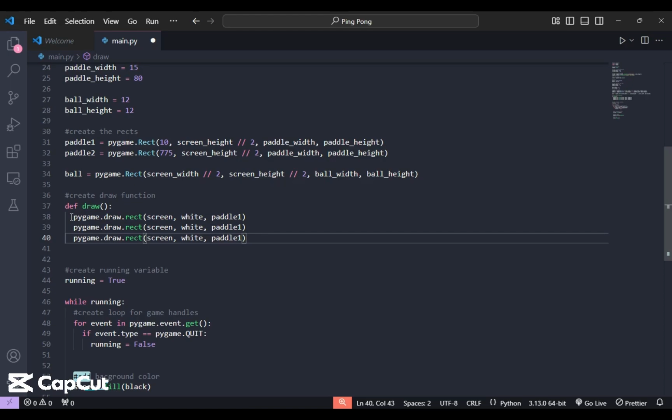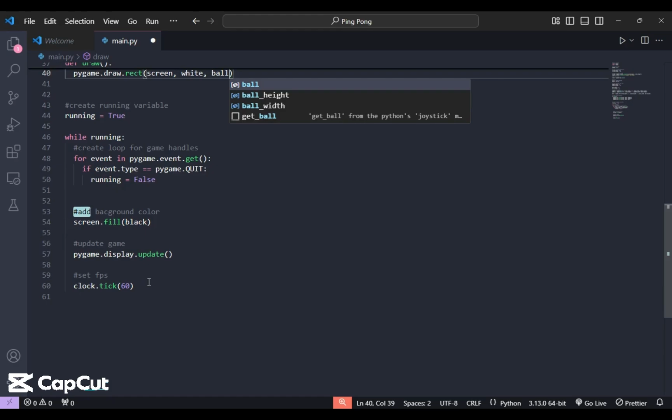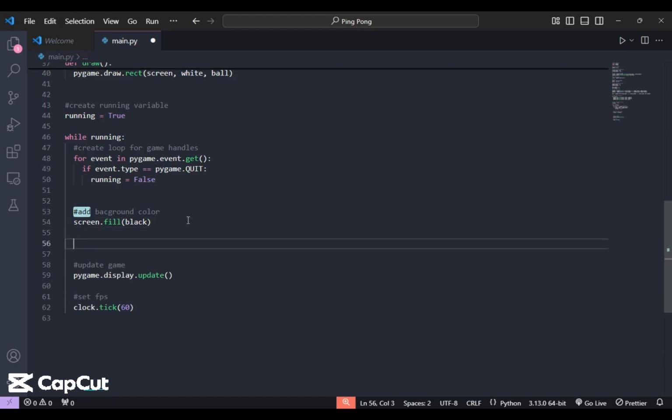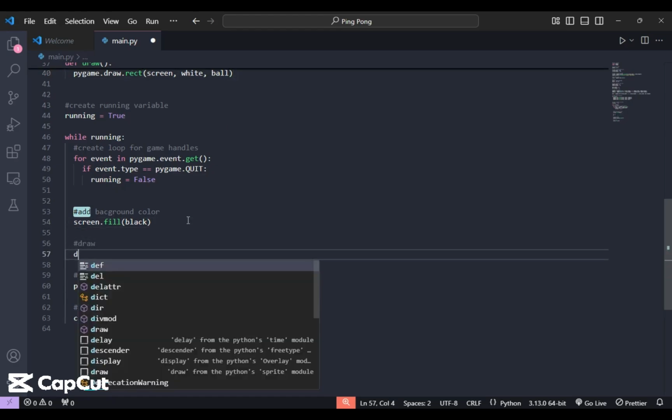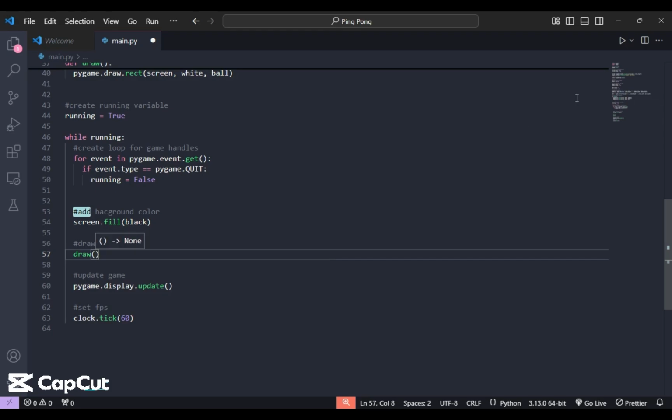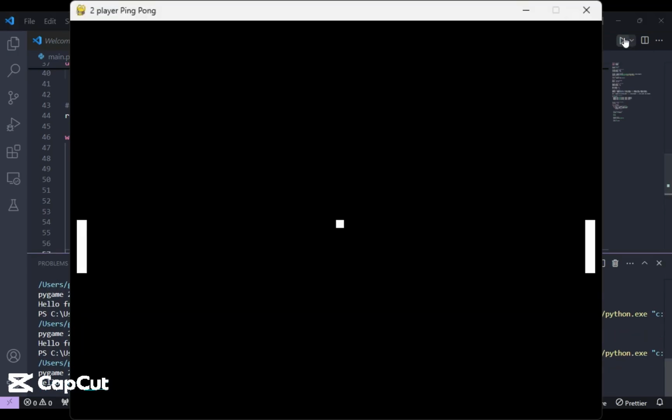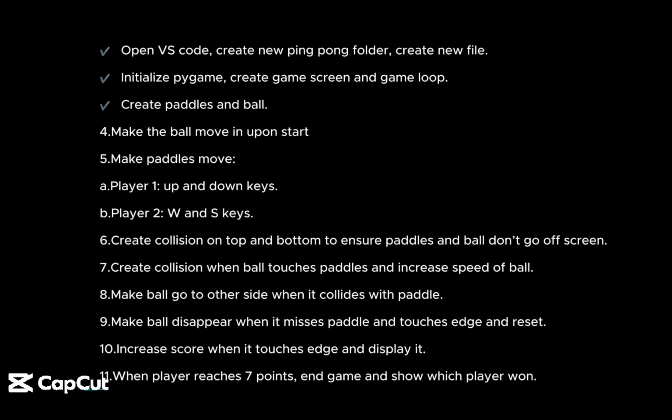Okay, do that for the next ones as well. I'm just going to copy these. Change here, paddle 2. This one over here, I'm going to change this to ball. Great, now we're going to call this method in our while loop, or our game loop. Okay, the draw method. Okay, now let's run our game. Great, we can see that all of these things are on the screen. Let's move on to the fourth step.